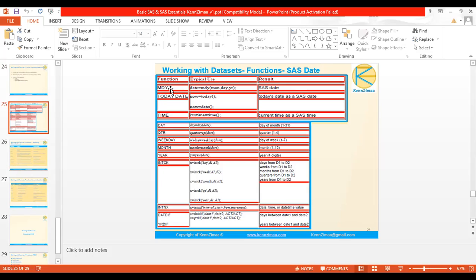So to start with, we have a function called MDY. We can pull month, date, and year out of the existing variables and combine them into a proper SAS date. We can use the MDY function. After covering this slide very briefly, I will go to the actual SAS window. Secondly, we have the TODAY function, and as the name suggests, it will tell you the date of today.